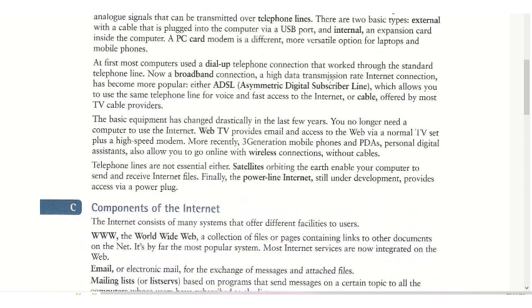At first, most computers used a dial-up telephone connection that worked through the standard telephone line. Now, a broadband connection, a high data transmission rate internet connection, has become more popular. Either ADSL, asymmetric digital subscriber line, which allows you to use the same telephone line for voice and fast access to internet, or cable, offered by most TV cable providers.